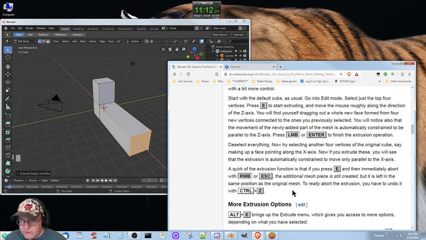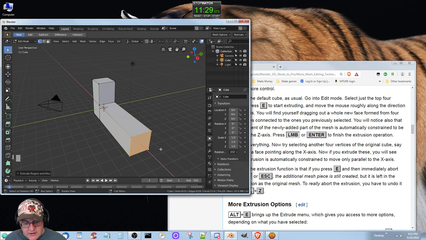A quirk of the extrusion function is that if you press E and immediately abort with right mouse button or escape, the additional mesh piece will still be created, but is left in the same position as the original mesh. To really abort the extrusion, you have to undo it with Control Z. Okay, so let's see something here then, if that's the case.